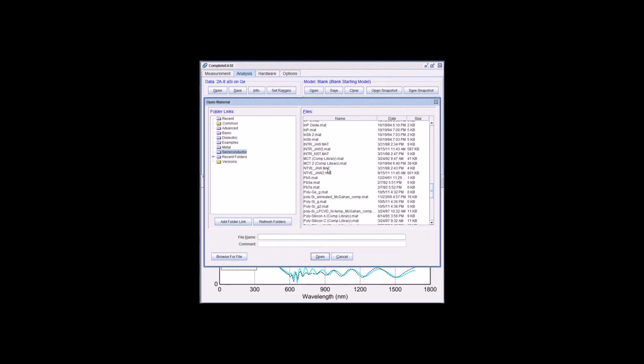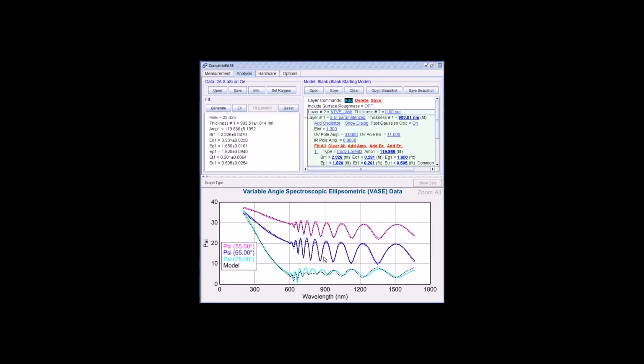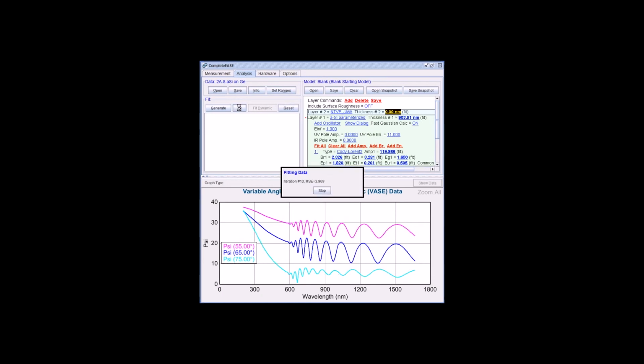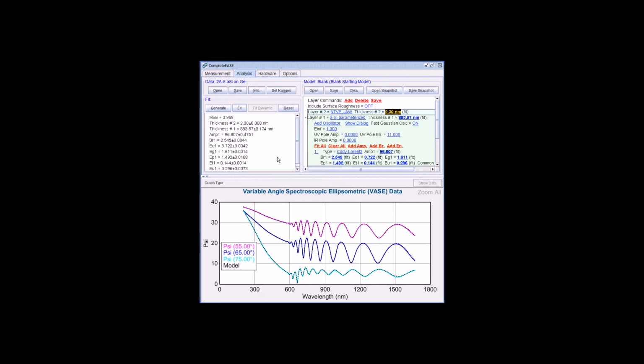This is ntve_jaw.mat. In this case, we can't adjust the optical properties, but we can right-click on the thickness to fit. Now we have an almost perfect match to each angle of our experimental data.